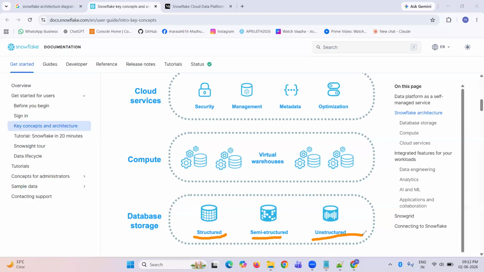It happens with the metadata of those files. When the files are in S3, we can access the metadata. That's why they say Snowflake supports unstructured data. So remember, Snowflake supports structured, semi-structured, and unstructured. If they ask in the interview, you can give CSV as an example for structured, and JSON for semi-structured. And for unstructured, you can say images.